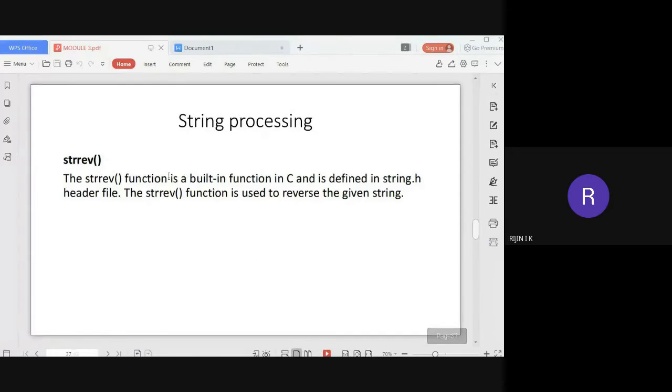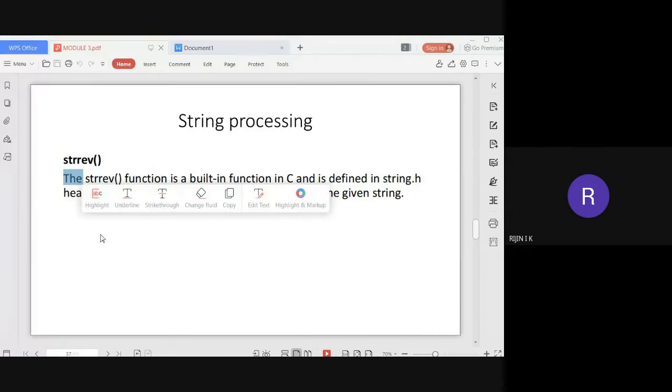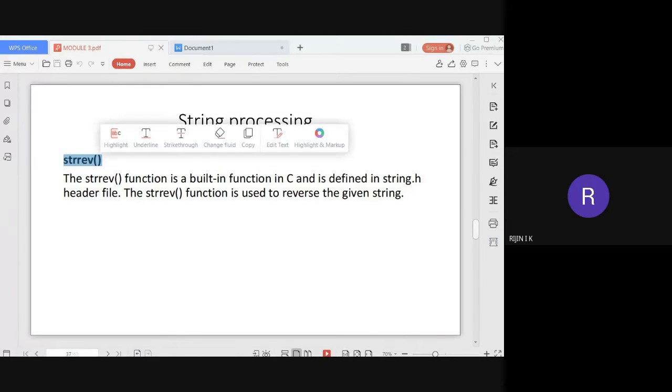Then one more function is there, that is strrev. It is also a function that is defined in the string.h header file. Mainly this strrev function is used to reverse the given string. Suppose you give a string like this one, the. If you give that as the input, what will be the output? It will give eht, the reverse of that given string. That is our strrev function, which is used to reverse the given string.